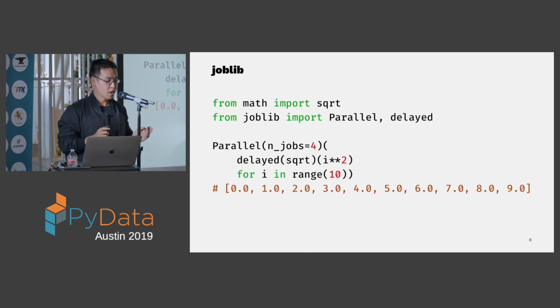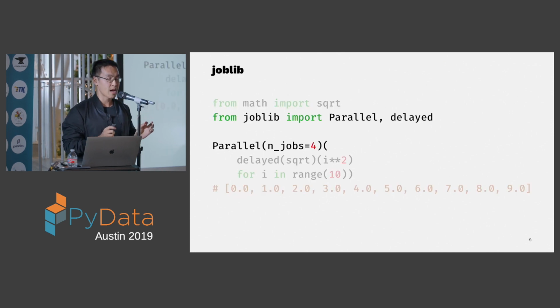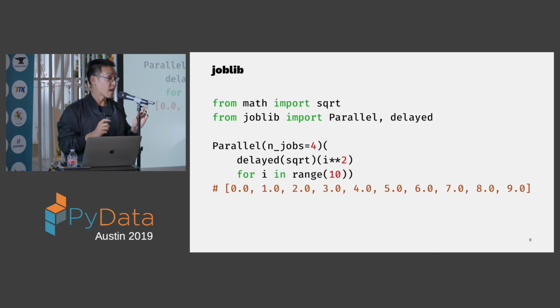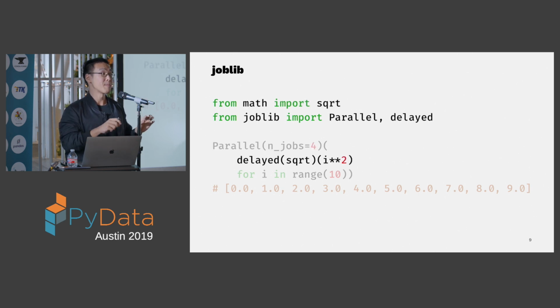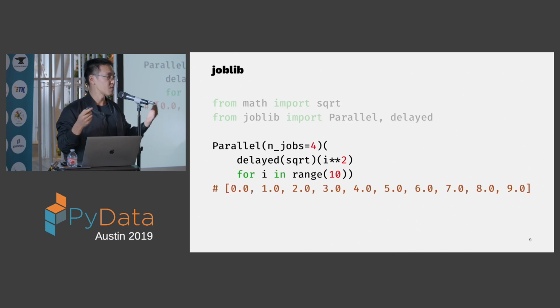What is joblib? Joblib defines a very simple API for parallelizing code. Anyone can use this to parallelize code. By default, it uses multiple processes. In this case, I want to demonstrate the API. You create a Parallel object, in this case n_jobs equal 4, which means it uses 4 cores. You have to delay your function because you want to make it lazy. And then you iterate, and in this case, it square roots a square. So it does this in parallel. It's very simple to parallelize your code.